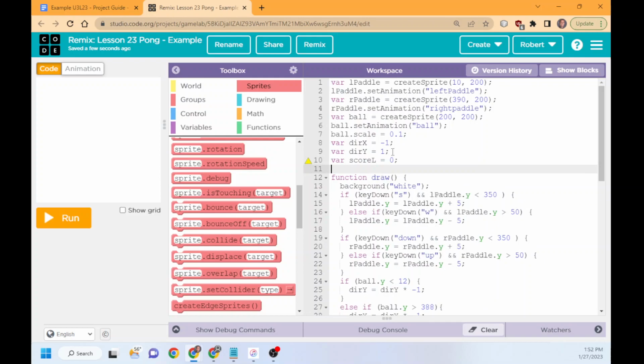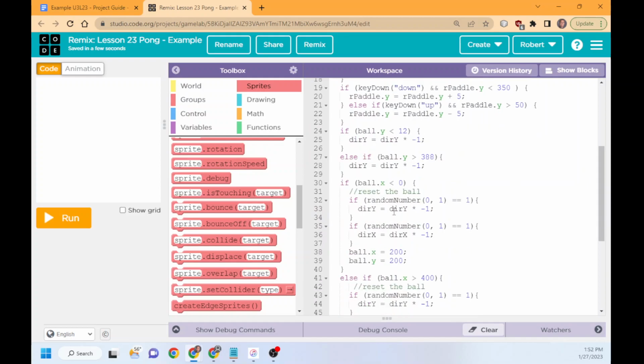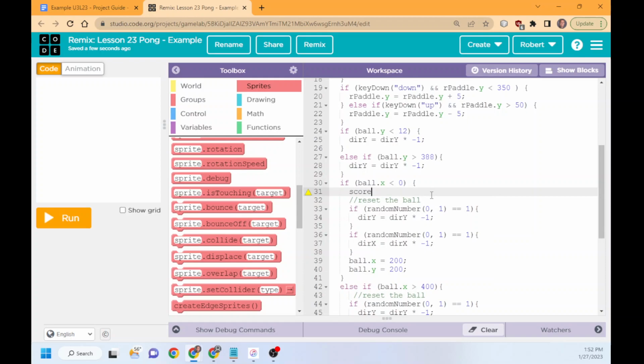And then we need our var score R, the right paddle, start at 0. That should make sense. And then we are going to use a counter pattern for this, so we need to go into when they actually score a point, right? So this is the left-hand side, right? Less than 0 is over here. So if that scores, the right one scores, right? So score R equals score R plus 1.